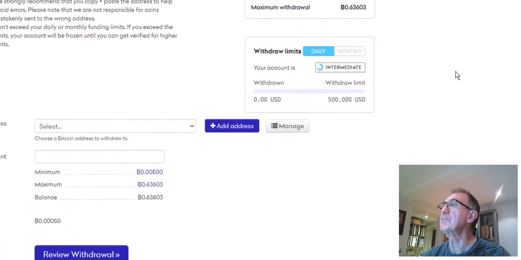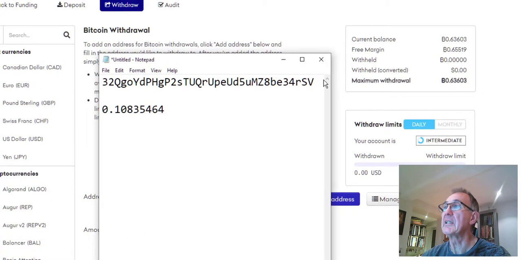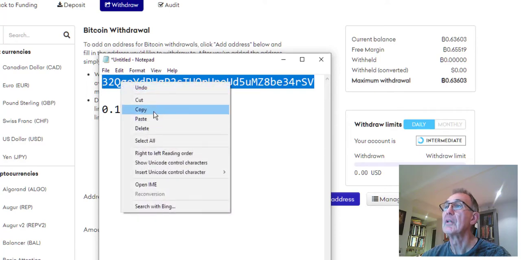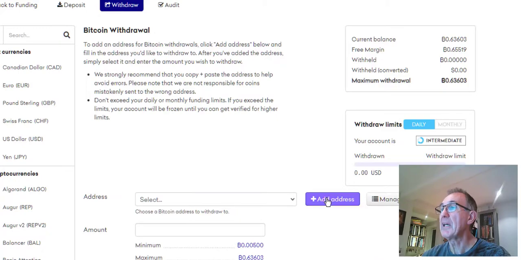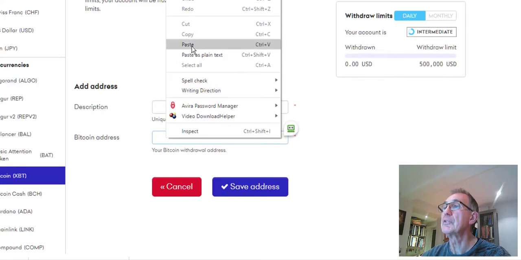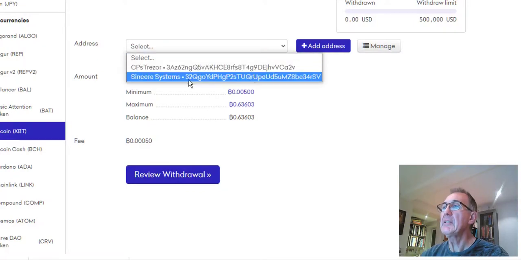This brings us up to this screen and Bitcoin withdrawal. And the important thing here is this address. Now, if you remember, we had the address copied and pasted into this notepad. So if I highlight it, copy, come to add addresses, place the Bitcoin withdrawal address in there and the description in here. Okay, Sincere Systems. And I'm going to save the address. And now we have it in here.